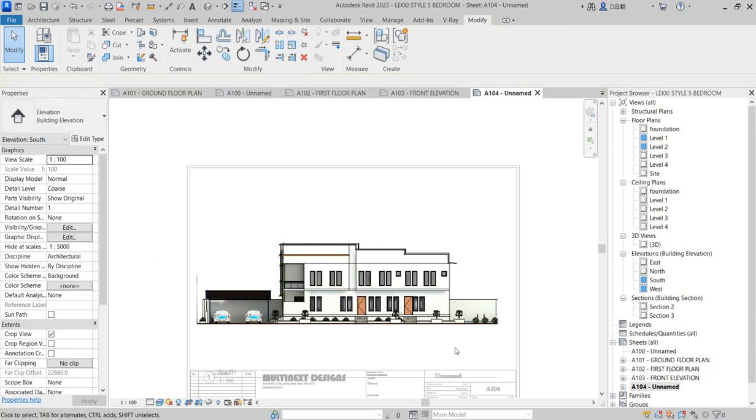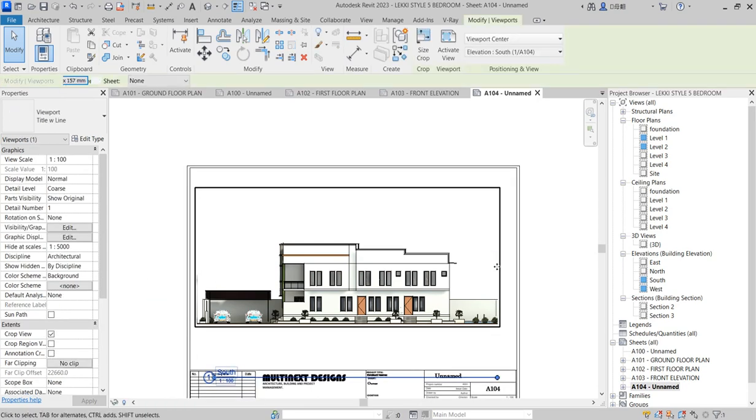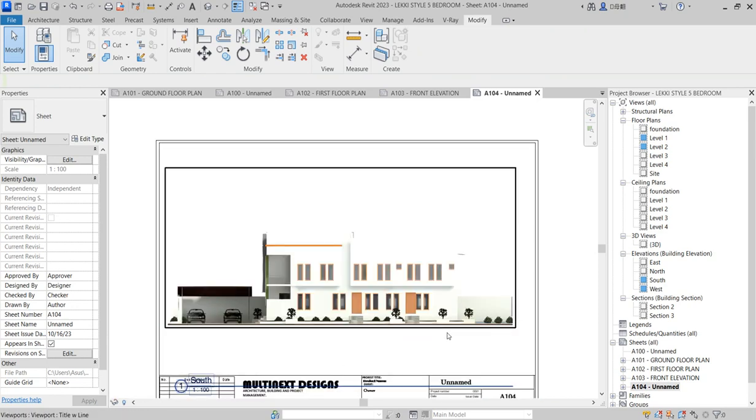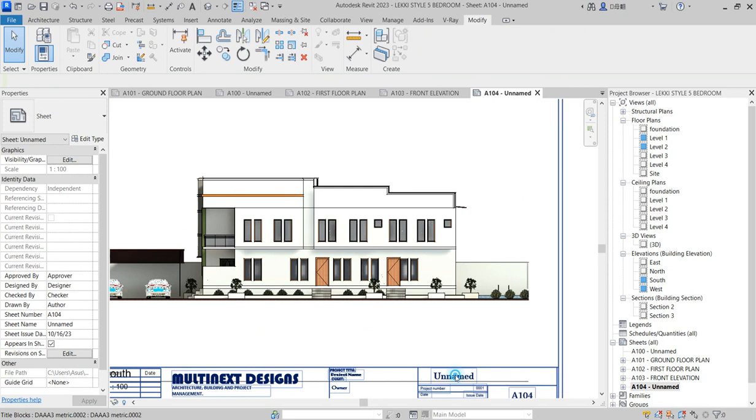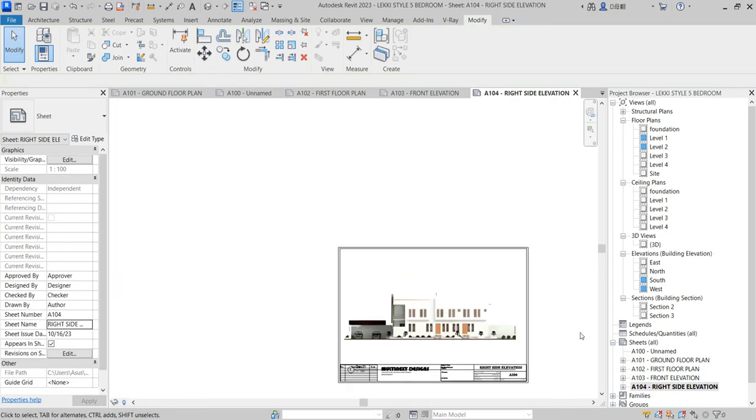Good. So this is what you are able to do in this situation, and then you should enjoy the creativity. You can rename this one again and call this one right side elevation. So you're done with that, click, and then you have your working space. So that's what to do.